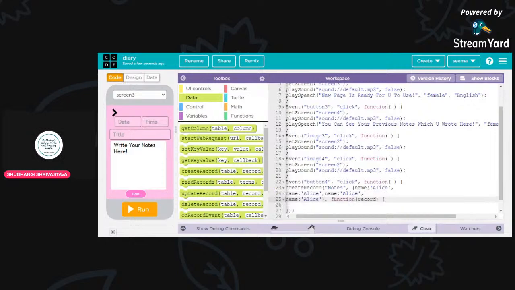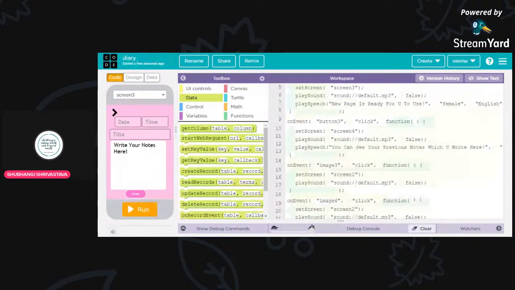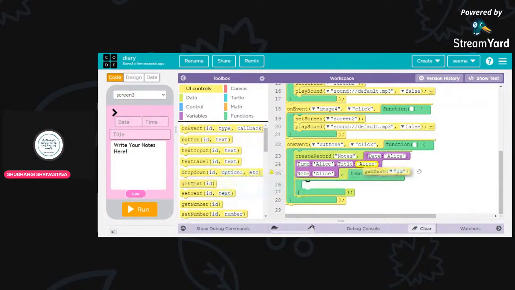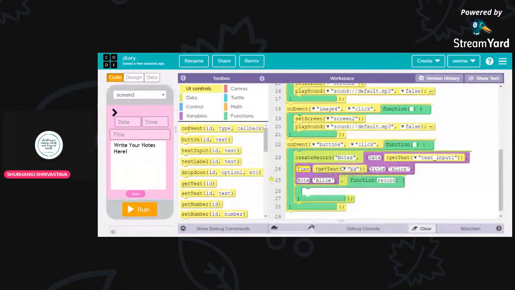Now just go to show blocks. I would like to store the date, the time, the title, and we know which user we need to type. Let's use this get text block for it. The date should get the text from this text input one, the time from this.